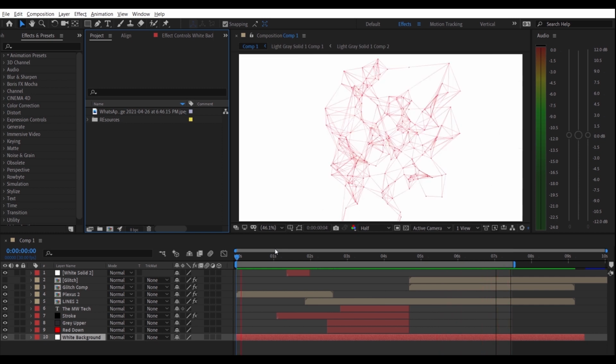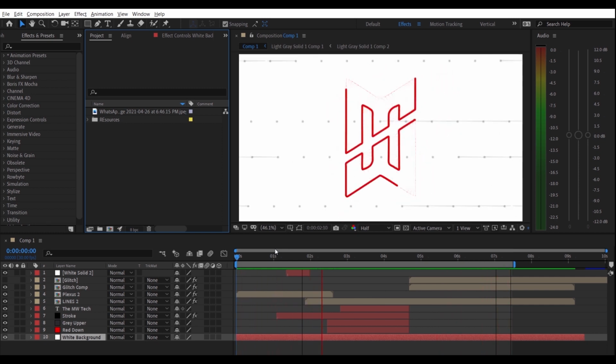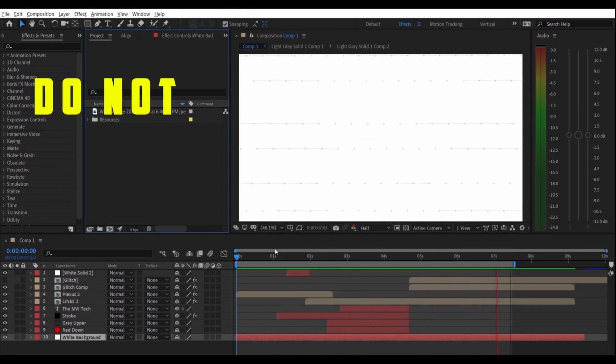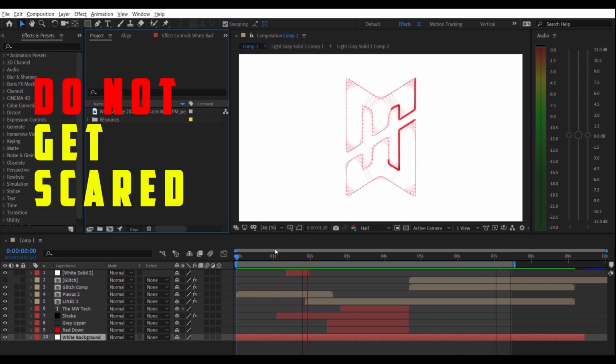Anyways, so you can see like there is a 3D mesh type effect going on, and there is a bit of a complex background with lines moving and a glitch effect at the end. So do not get scared. This is so easy to make.